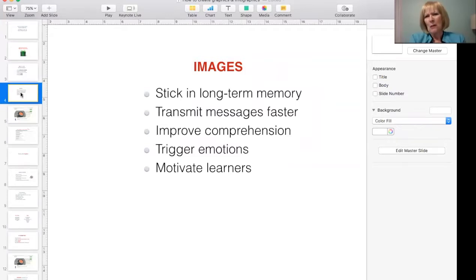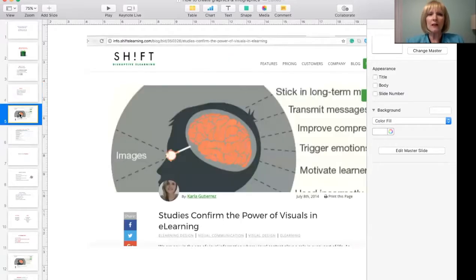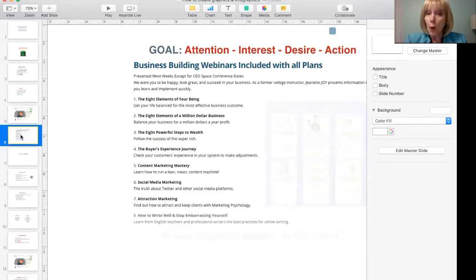Okay, why images? Why an infographic? Why a graphic? Images stick in your long-term memory. They transmit messages faster. They improve comprehension, trigger emotion, and motivate learners. And those are all good things in your marketing efforts, right? Now here's a visual that shares all of that information. And isn't it easier to read that and to have it stick with you? Just like it says, it does have a positive impact on memory. And do you want people to remember you and the services and products that you provide, the solutions that you have for people? Absolutely. So the goal is attention, interest, desire, and action.